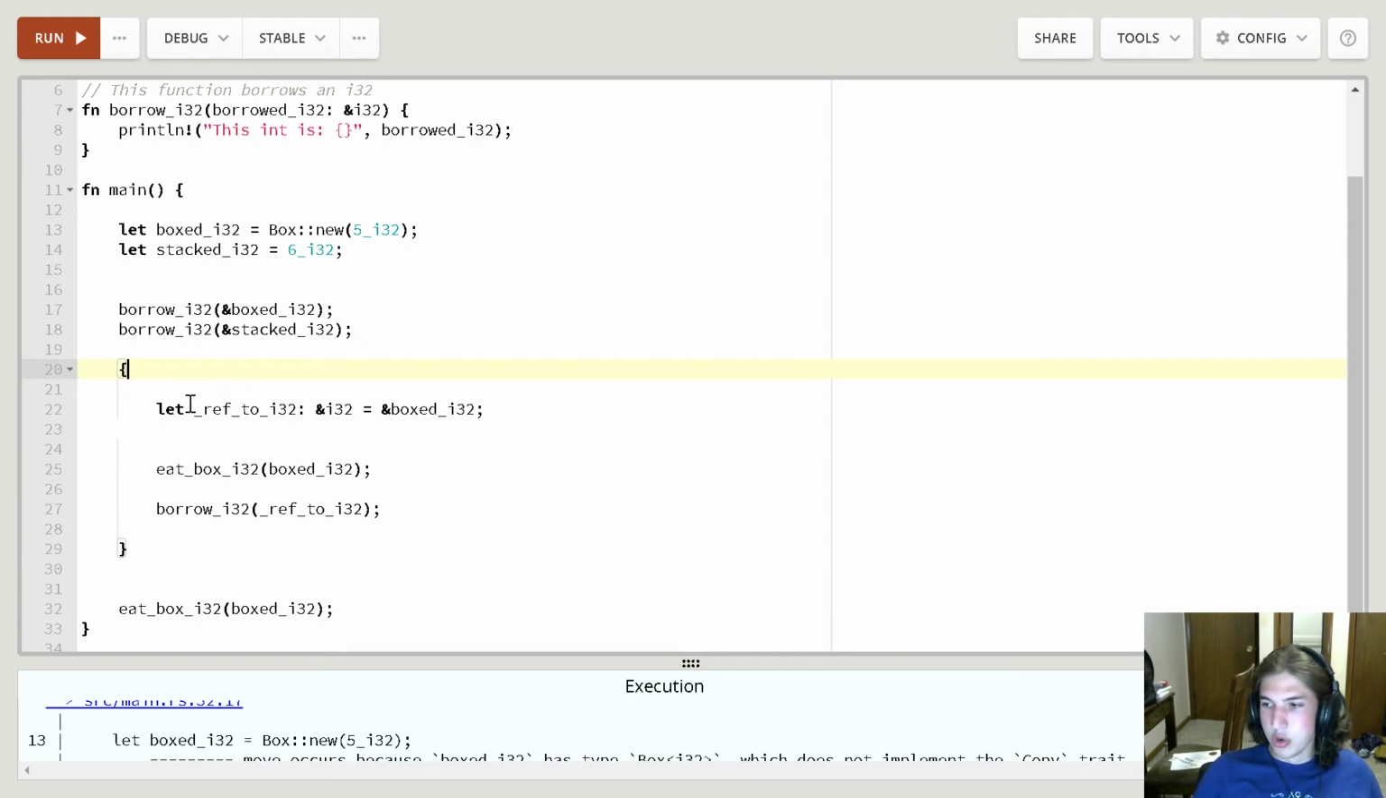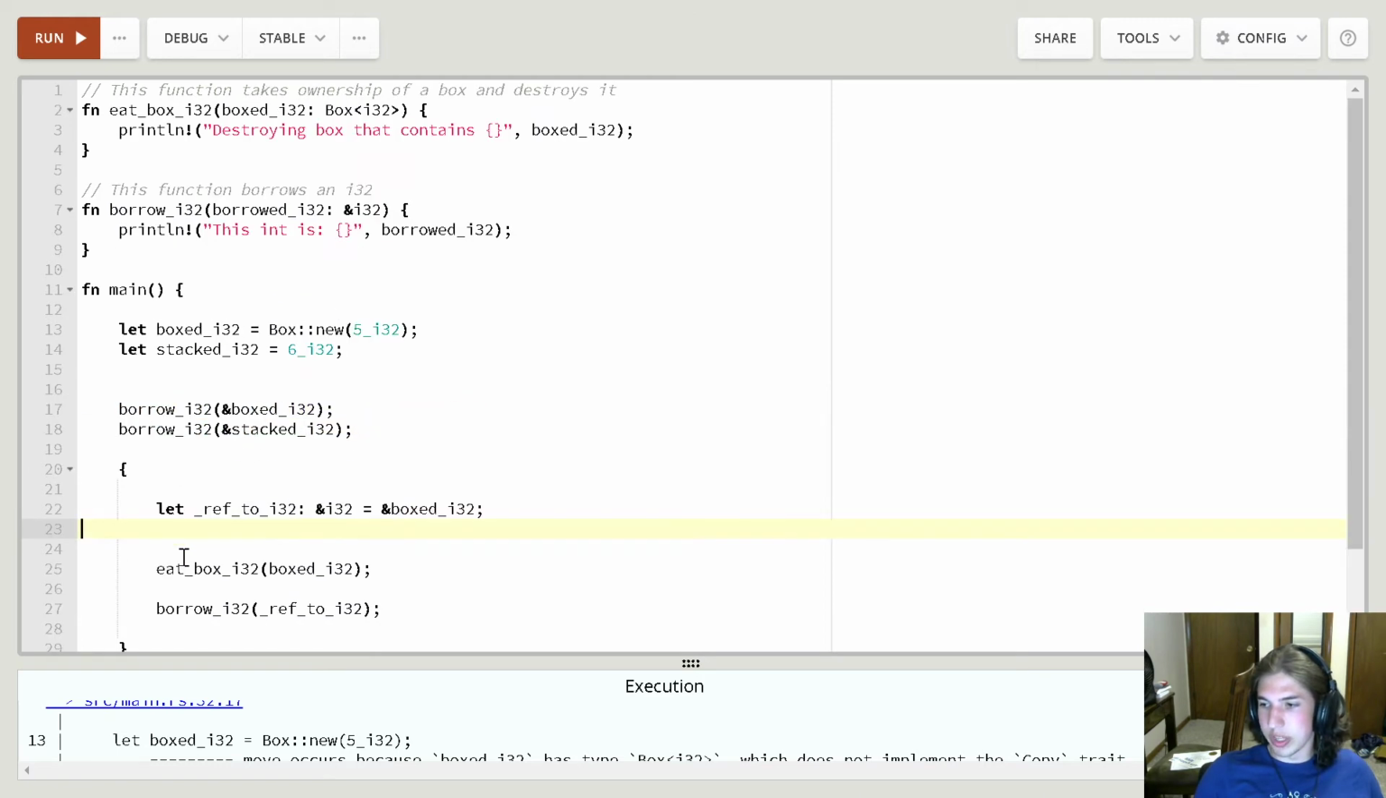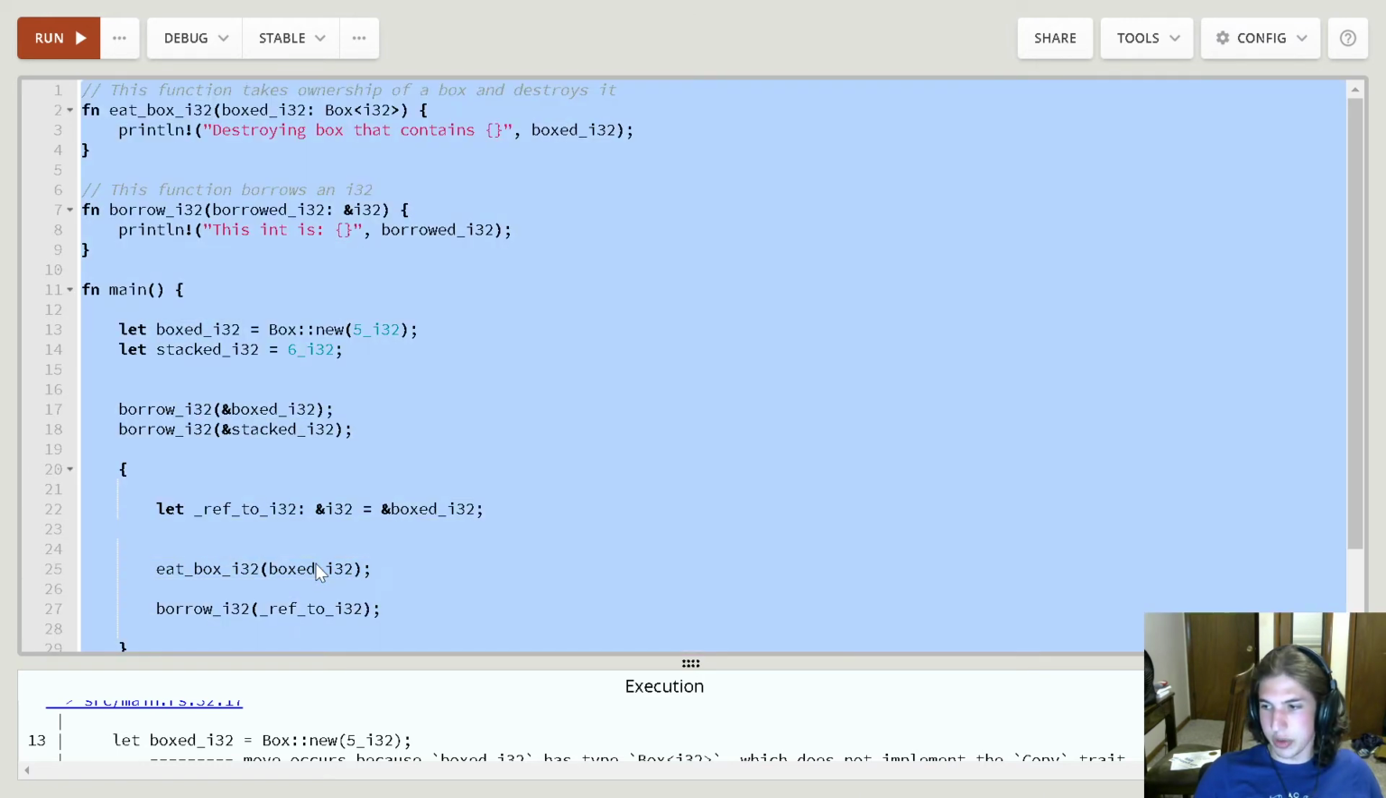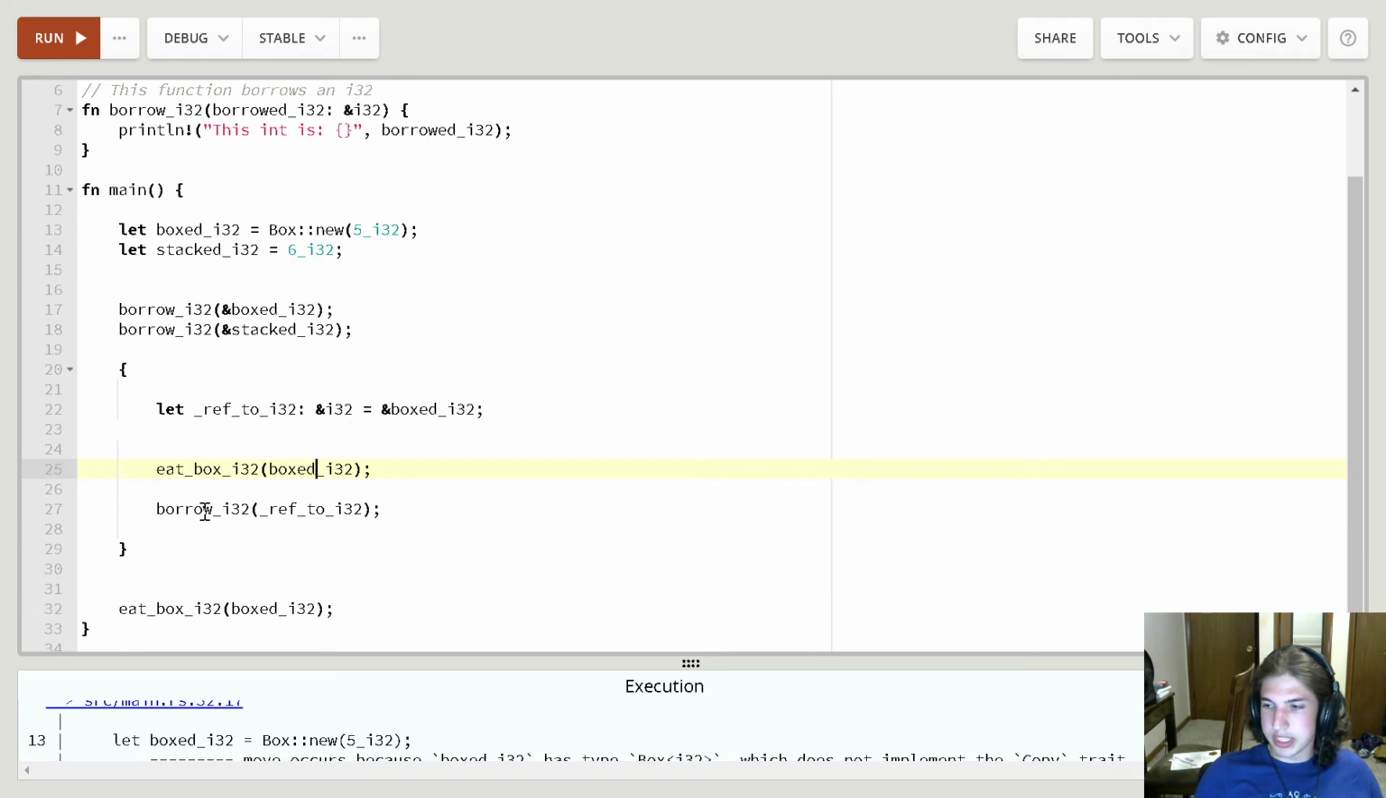It's just some new scope we're entering. And we're going to have a new reference, and it's going to be a reference to the box, okay? And then first we will destroy the box, okay? And then we will attempt to borrow the reference to the int. Okay, so let's break down what's happening here. So we have some box that has the value 6 in it on the heap.